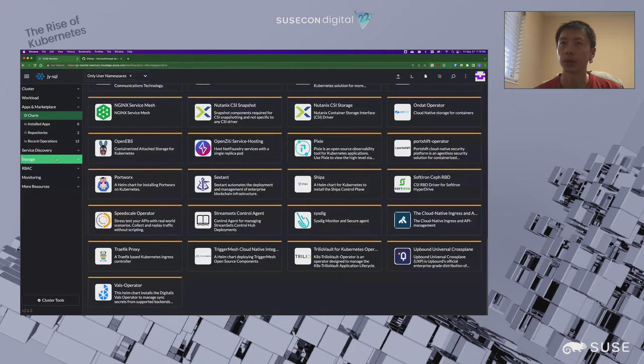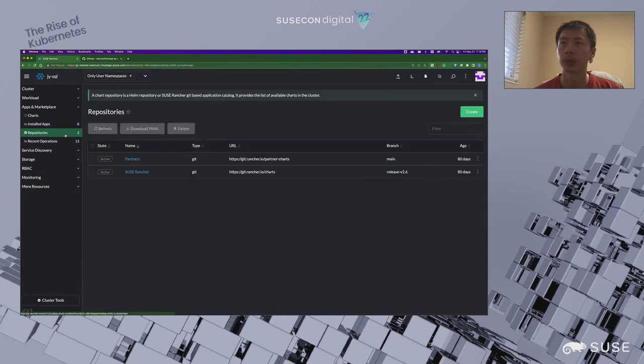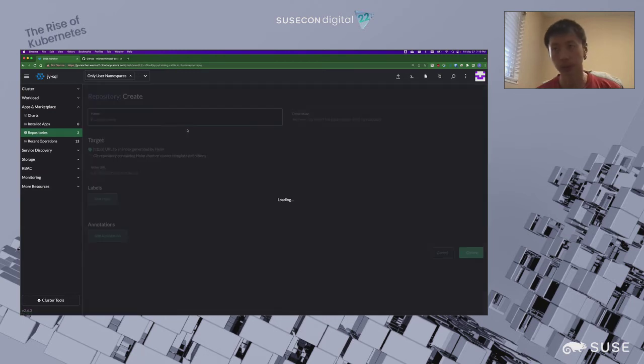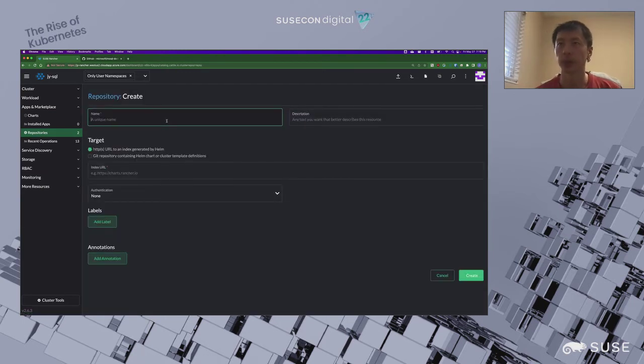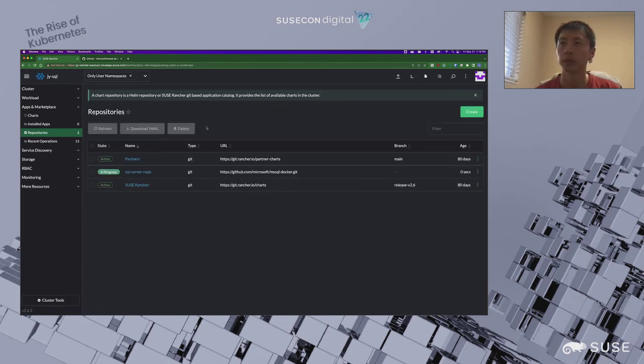Go back to Rancher and then repositories. Going to create. Let's give it a name here. How about SQL Server Docker SQL Server repo? Paste the URL. Great. And it is pulling the repo here.